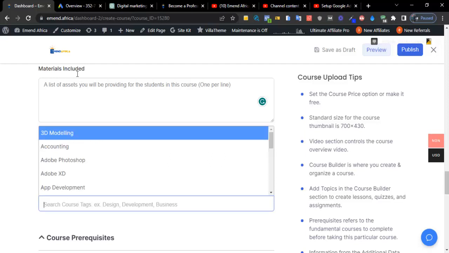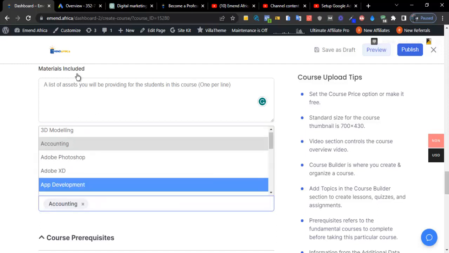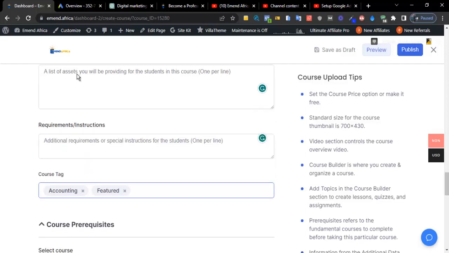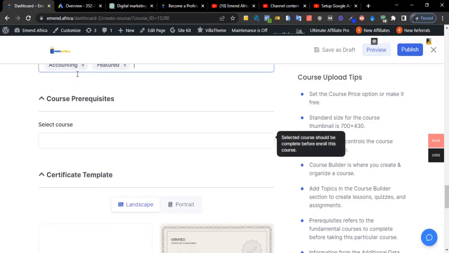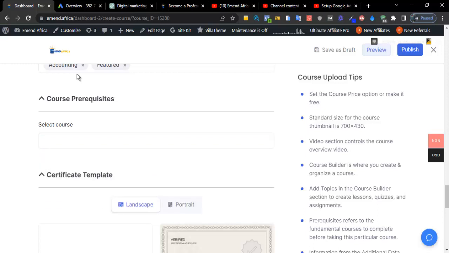Then for tags, here you will put your tags, like accounting. Pick some tags so that when people search for these, they will get your course. Then course prerequisites: if you want to, you can select the course prerequisites, but we will make a separate video on that.